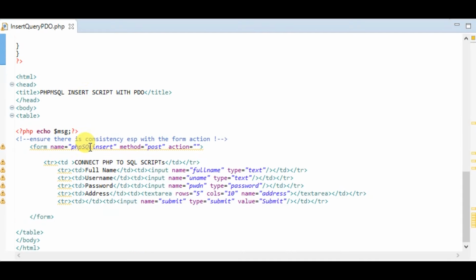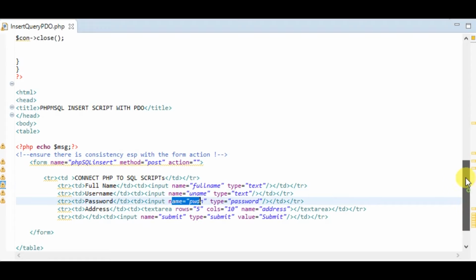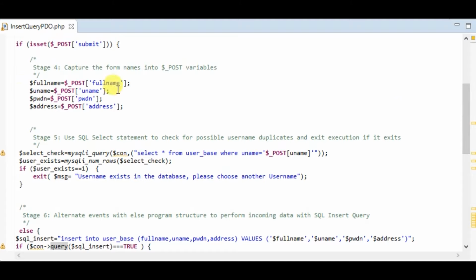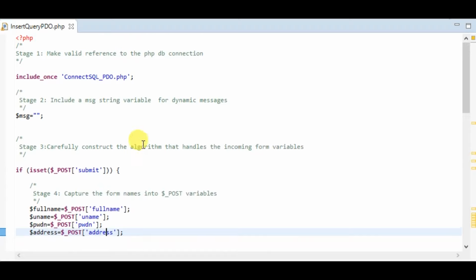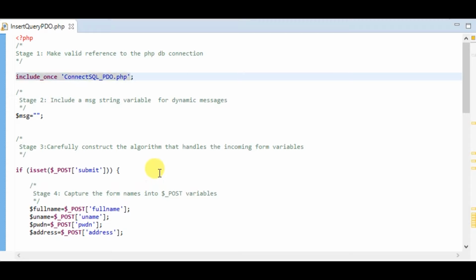The rest of the code is something that we're all familiar with: the HTML, the PHP insert script, the PDO, the message, and then of course ensure that there is consistency with the form action. That is the names here in the input here. All these have to be consistent with what has been declared up here. There has to be consistency in this, left hand side and right hand side. This is the left hand side, this is the right hand side. Alright, so the next thing now is that we're going to run the script and see what it does in the active application.